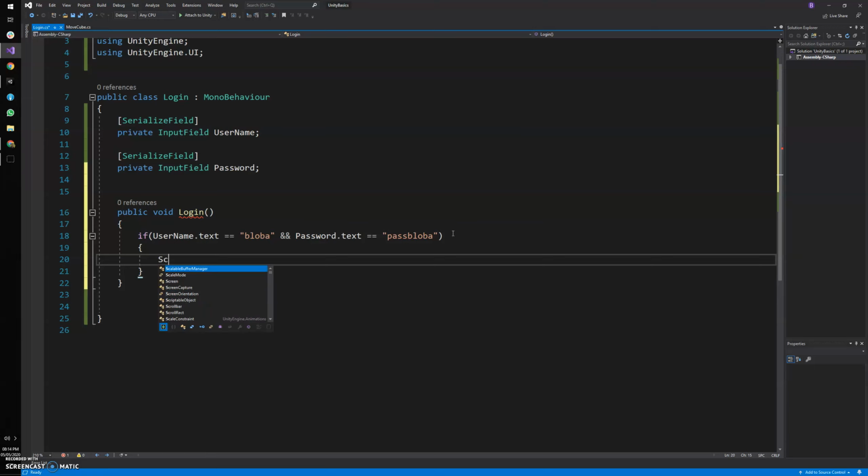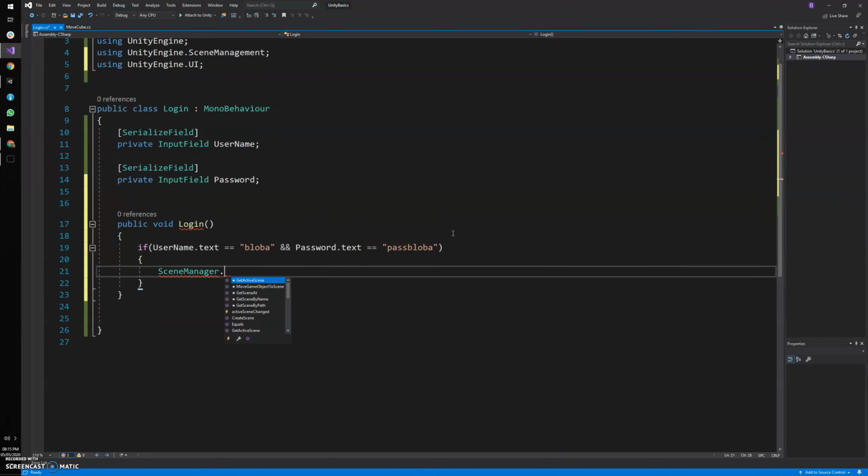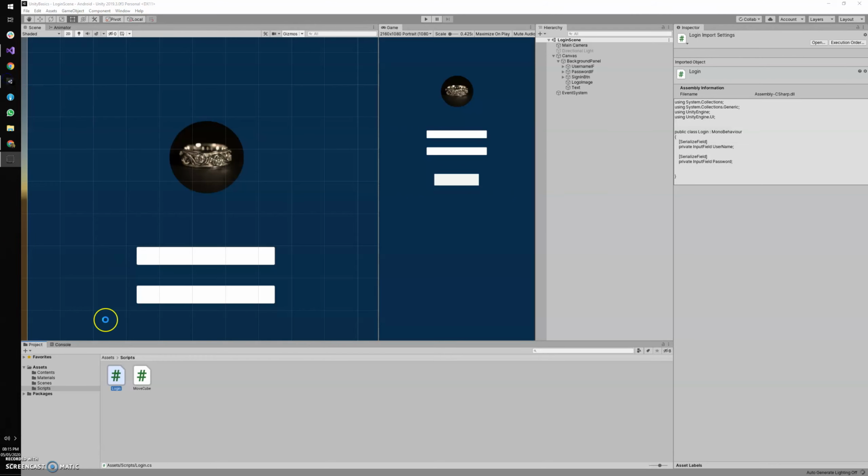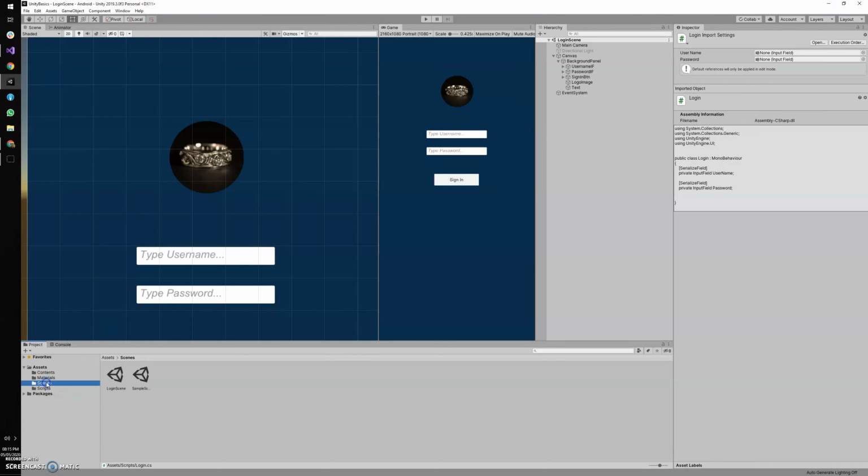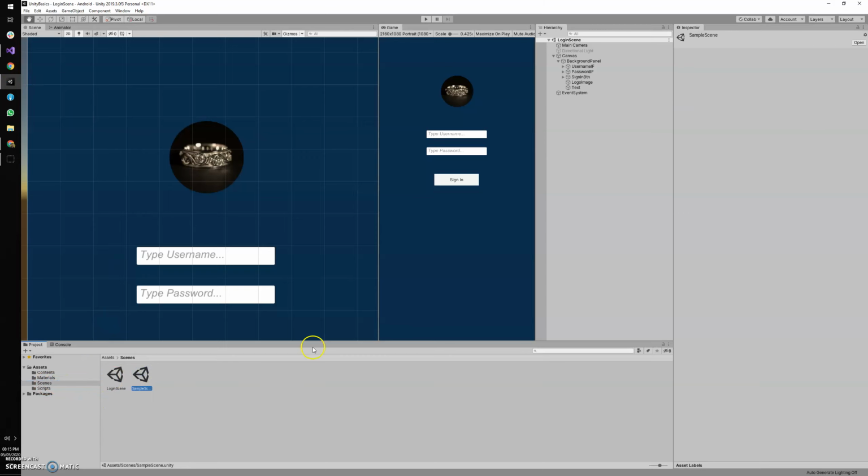So in this case I'm going to use the scene manager to load the next scene which we have already created in our first tutorial. SceneManager.LoadScene, and I'm going to give the name as SampleScene. I think this scene name is SampleScene. Let me verify one time. Yeah, it's SampleScene.